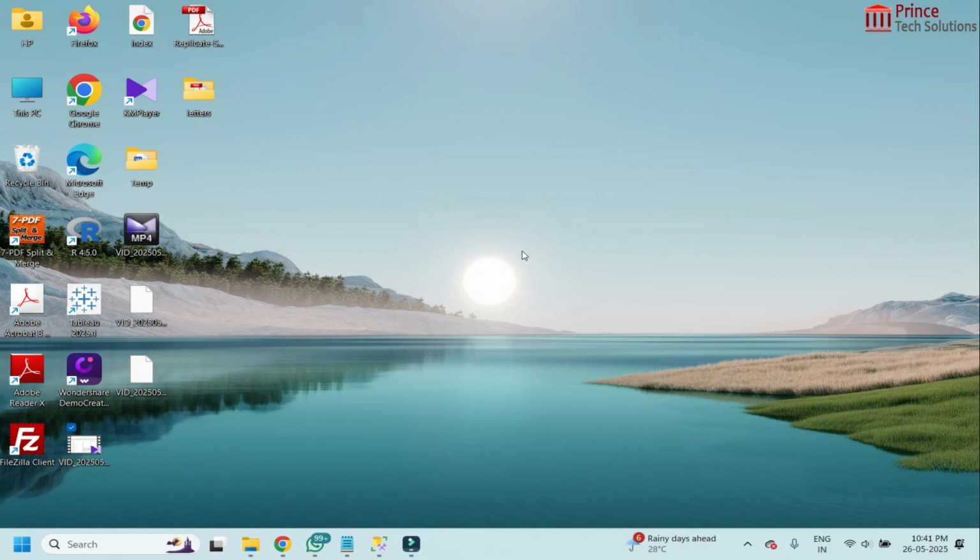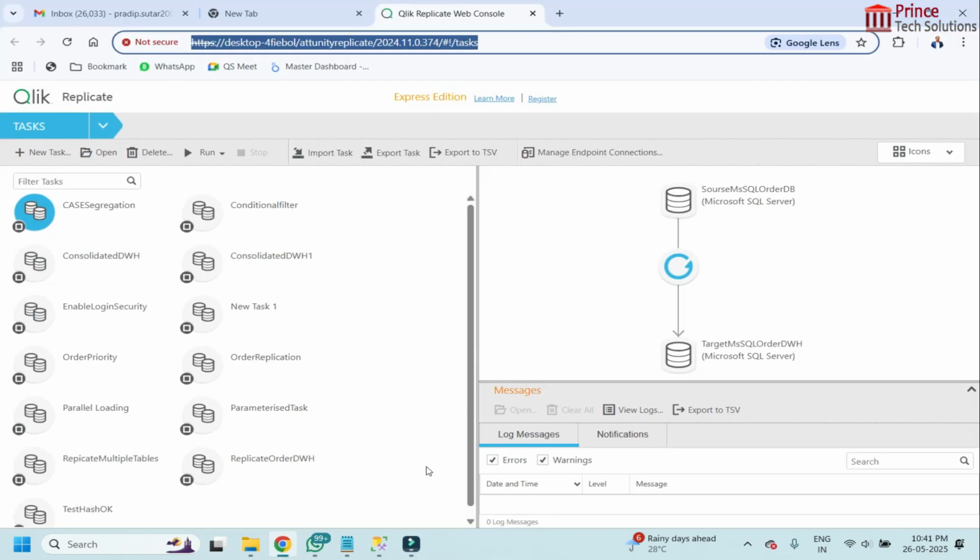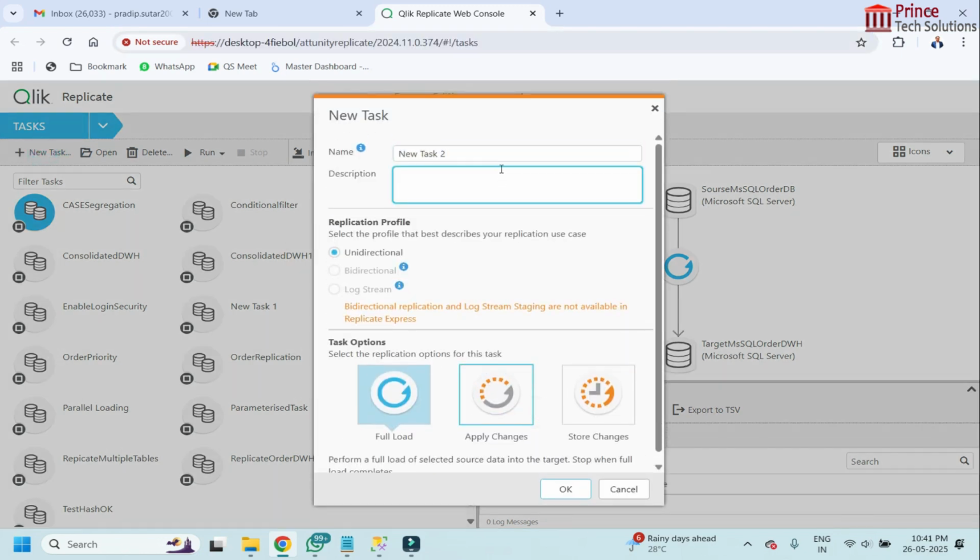In this tutorial, I'm going to walk you through a Qlik Replicate console where I'll show you how to segregate data by using a case statement. I have my Qlik Replicate console. I'll have to create a new task first. Let's say the task name is going to be segregated data.